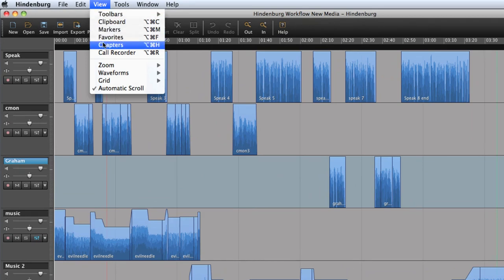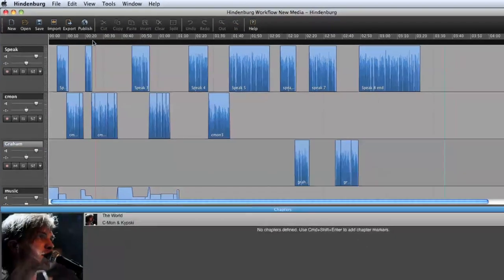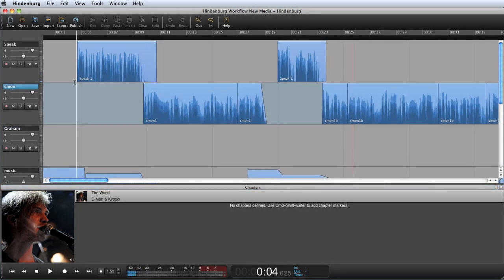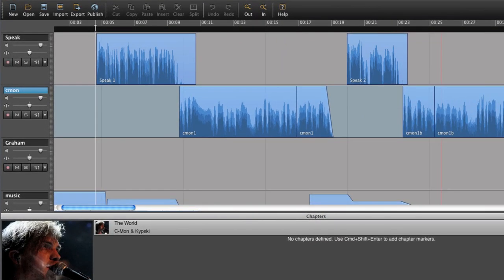In the View menu, we find and click on Chapters. And the Chapters window opens. At the moment it's empty since there's no chapters. Going back to the workspace, I can set chapter markers at any point in the radio piece.